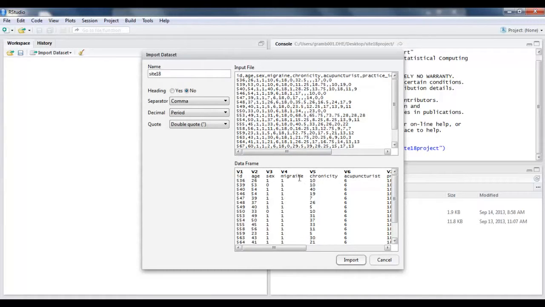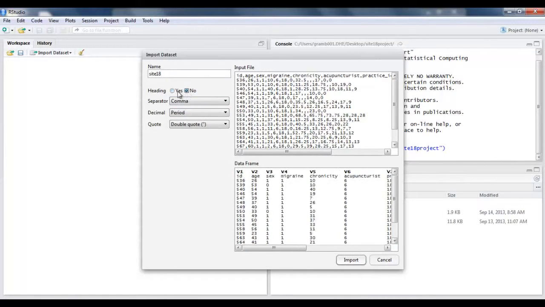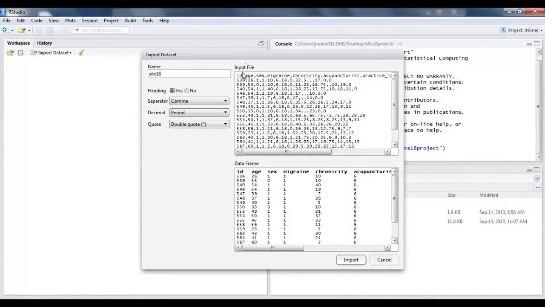The data frame is R and RStudio's terminology for a data set. Notice that it is interpreting our variable names as actual data elements, and it's giving them names in bold here of V1, V2, V3, V4. So we have some options over here. We can name this as it goes into RStudio. We want to keep the name of the file the same. The heading, if we change that from no to yes, that tells RStudio that the first row are variable names. Notice its interpretation has changed now. So now it's correctly seeing the variable names.